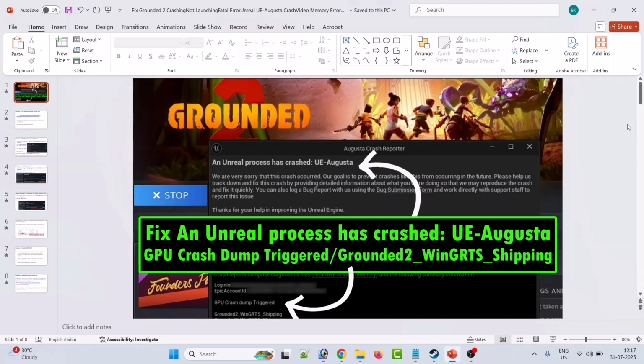In this video tutorial I will show you how to fix the Grounded 2 error "An Unreal process has crashed: UE-Augusta" or "GPU crash dump triggered" error, Grounded 2 WinGRTS shipping error on PC. So let's jump to this solution.